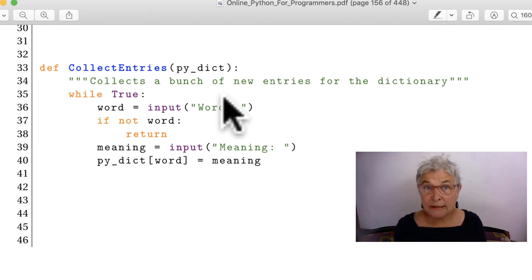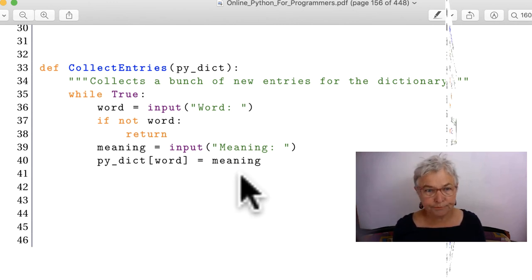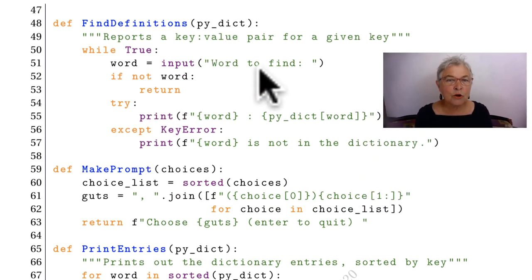Going up to collect entries, we go forever asking for a word. If they don't give us a word, we return. If they do, we ask them for the meaning of the word, and here we are putting it in the dictionary, that lovely notation. Looking at find definitions, we go forever. We ask for a word to find. If they don't give us one, we go back to the main menu.